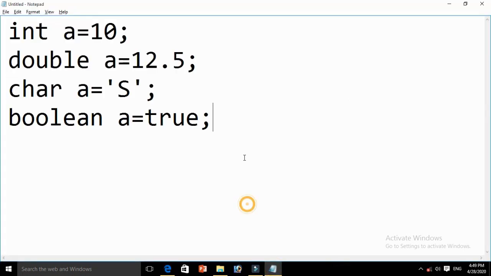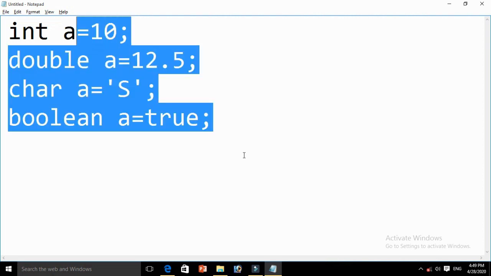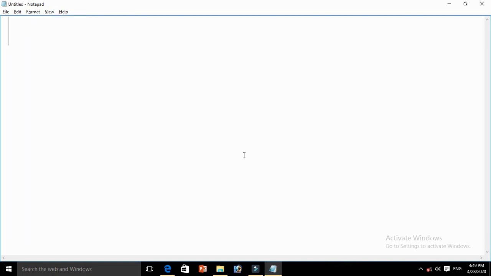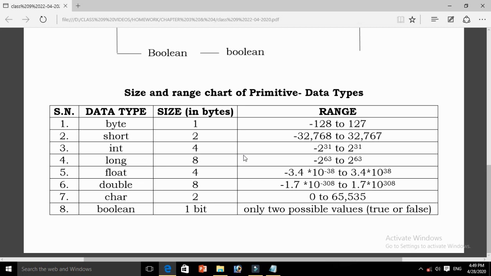Let me show you again. Suppose here I have declared a variable; I am erasing those contents and rewriting. If I want to store 100, there is no need to store that into int. We can store that value into a byte variable as well. Even the value 255 can be stored into a byte variable. But 256 cannot be stored into byte.